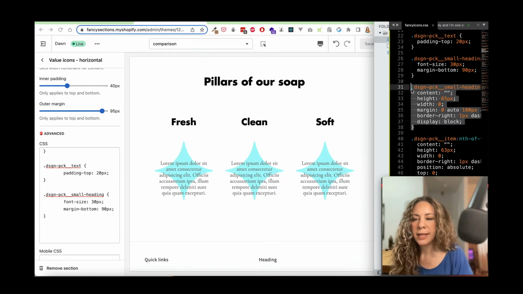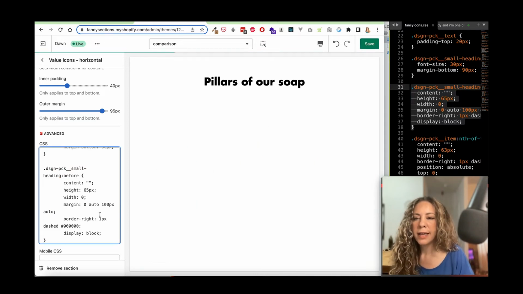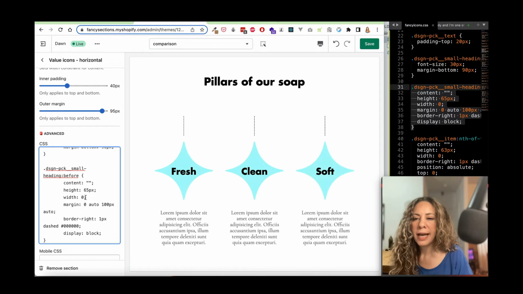So in this case, we're just adding a height of 65, with a content of nothing, and then essentially it's a little dash line. So you can see border right, 1px dashed, and then 0, and that's what creates these things. And then we're just spacing it, margin 0 auto to center it, but also 100 margin at the bottom so that the titles are centered and the spacing is all right.